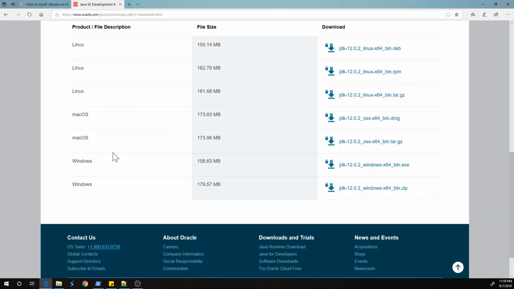Since we are installing on a Windows machine, you can download the latest binary that you need. I'm gonna download the exe version of it. If you want to download the zipped version, go ahead and download it, unzip it, and you should be able to follow the same steps to configure it. But I'm gonna download the exe version.